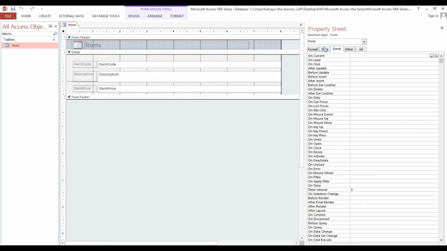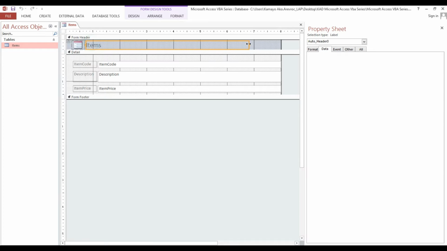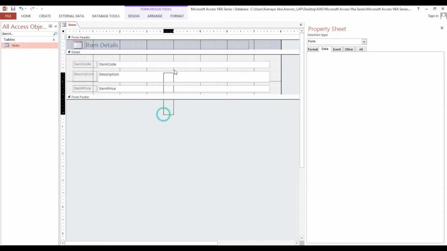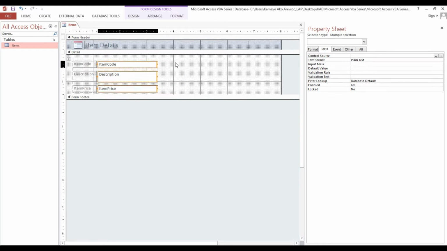Look here, the record source is automatically the items table. Since we open the form, then we select this one, item details. I will adjust. What I did is I just select this one, then I press Shift and arrow left to reduce the width.